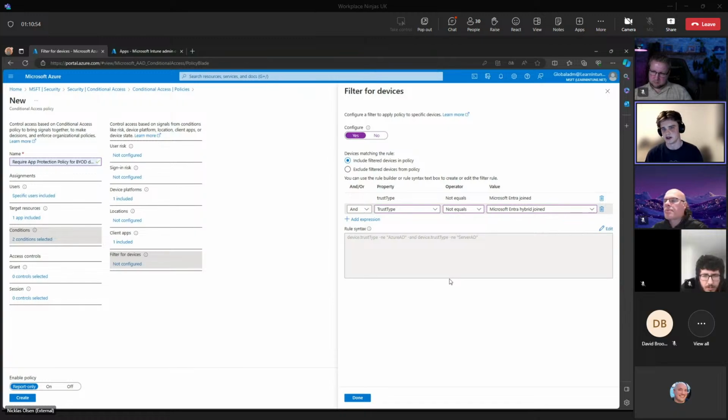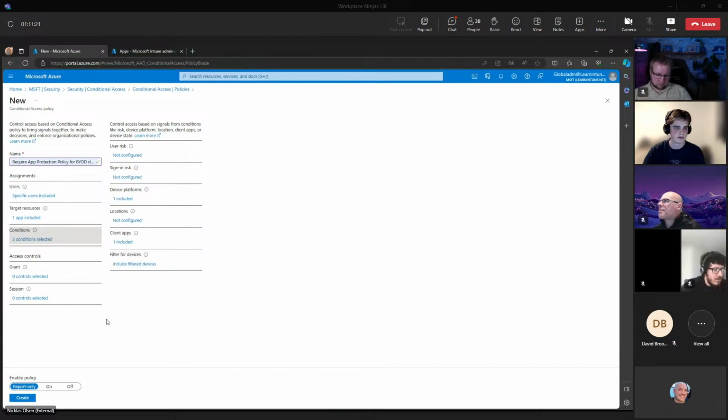And as you will see later, whenever we are starting enrolling our devices into MAM, the device will appear as Microsoft Entra registered. So hopefully this will include the device to this policy. So our filter for devices is now configured, and of course this filter can also be configured in many other ways, but this is the way that I'm going to do it. So I will just click done.